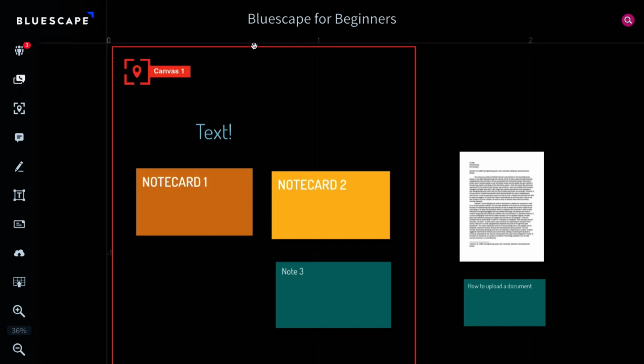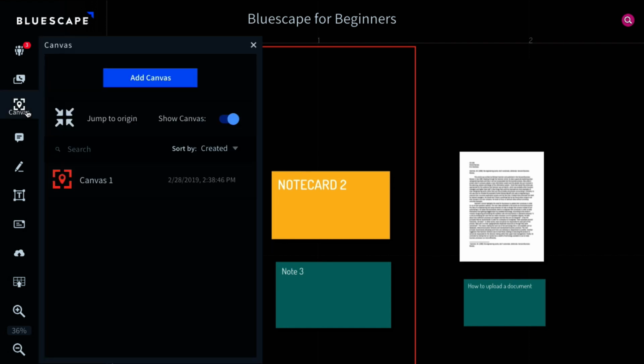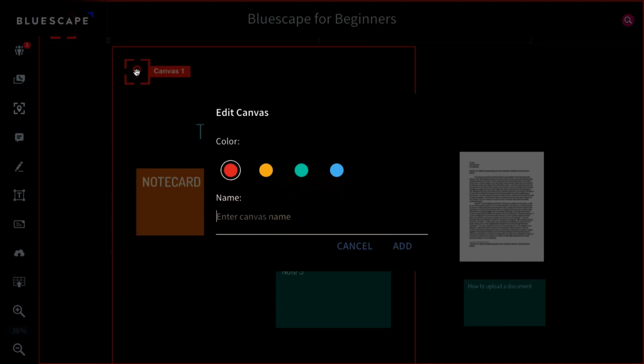Thanks, Pradeep. Next thing is Canvas, and I'll take that one. The way that you organize everything on a Bluescape work wall is through the canvas, and you'll see there that we've got a canvas already set up. If you click on canvas, you can see canvas. You can add a canvas if you want to. And what we'll do right now is add the canvas and name it canvas one. Okay.